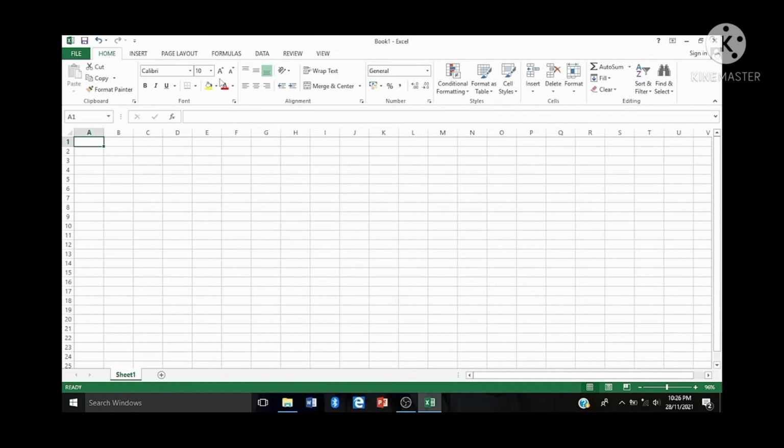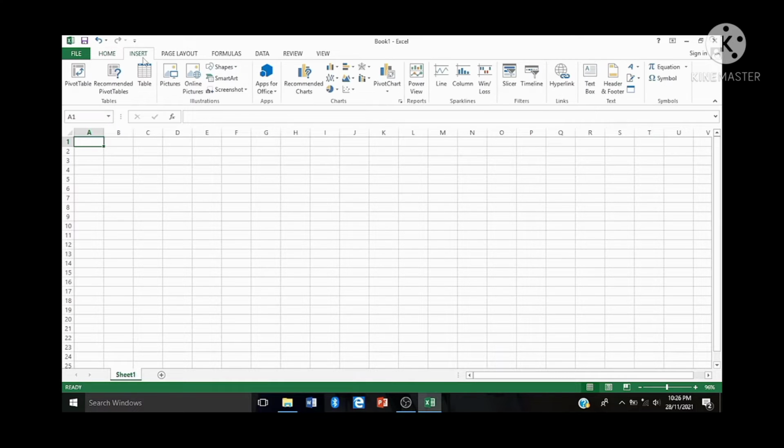This is Home, where you can choose font size, font styles, font color, background color, alignment, formatting options, and styles insertion. Next is Insert, which comprises options like table format and style, inserting images and figures, adding graphs, charts, and sparklines, header and footer option, equation, and symbols.